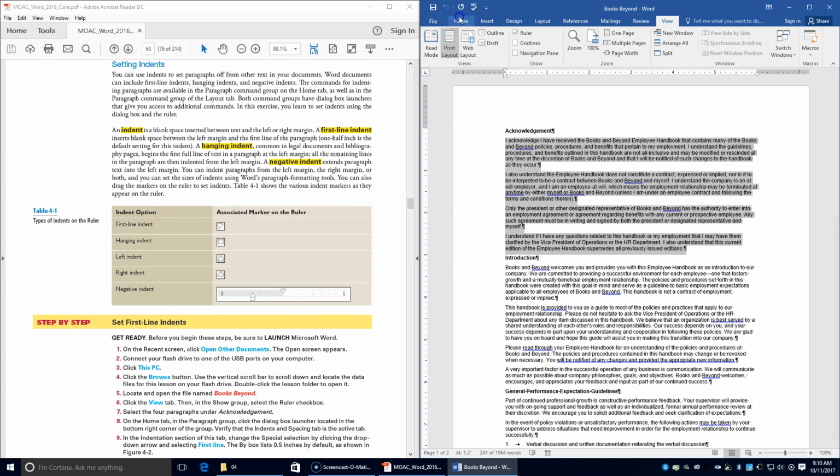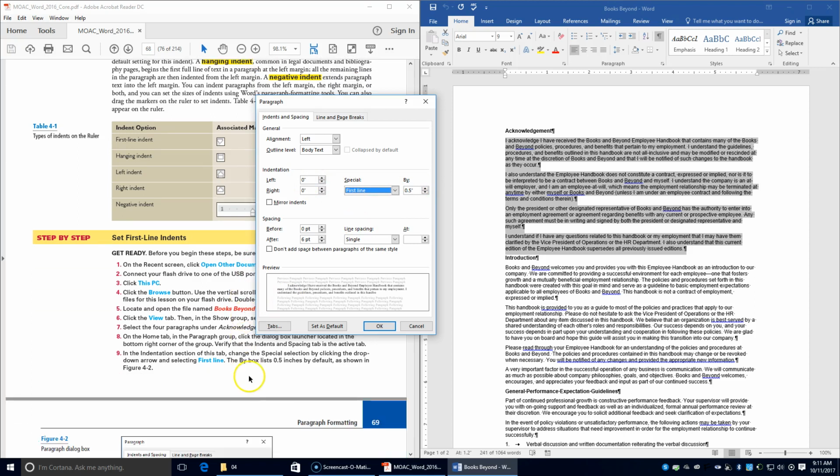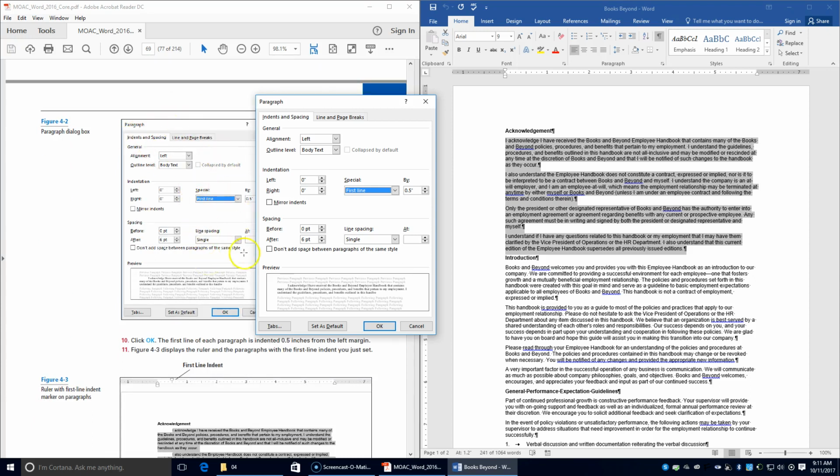On the Home tab in the Paragraph group, click the dialog box launcher located in the bottom right corner of the group. Verify that the Indents and Spacing tab is active. In the Indentation section of this tab, change the Special selection by clicking the down arrow and choosing First Line. The By box should list 0.5 inches by default, right here, as shown in Figure 4-2. So your screen should look like this picture.